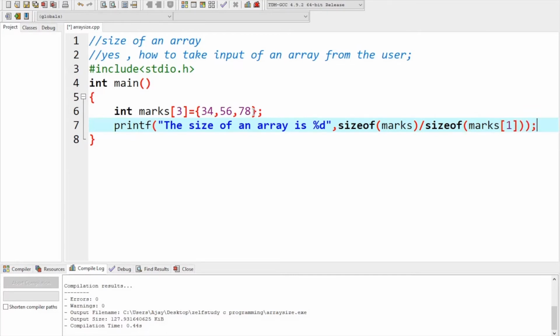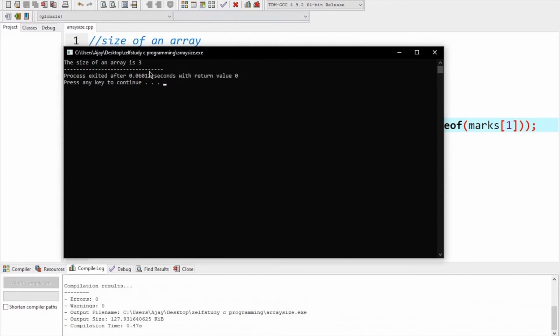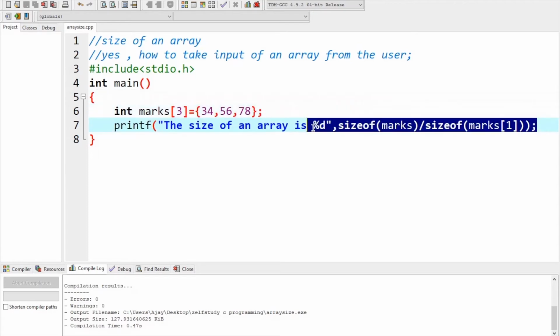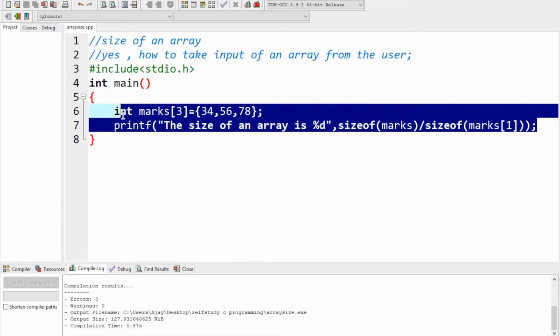Yeah, it gives the size of an array. What is it doing? Size of marks, the total size of marks is 12 divided by each 4. 12 divided by 4 will give us 3. So the output would be 3. Yeah, simple. This is how we need to find the size of an array. Okay, we are good till this point. So we came to know how to find the size of an array.